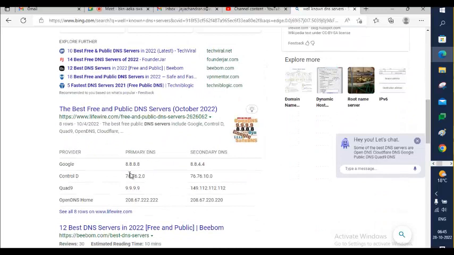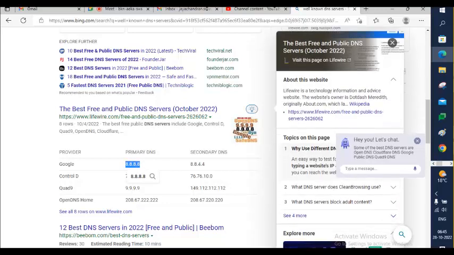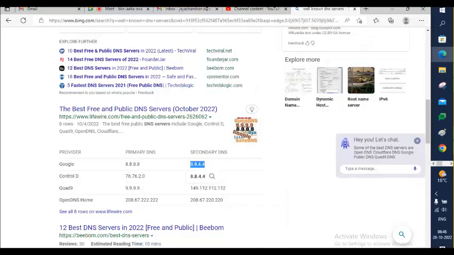Here you go. Google's primary DNS server is 8.8.8.8. Don't think they maintain only Google's domain. No, they maintain all domain names and their IP addresses. And the secondary is the same, starting with 8.8 but .4.4. Likewise, you have many DNS servers, but these two are famous.